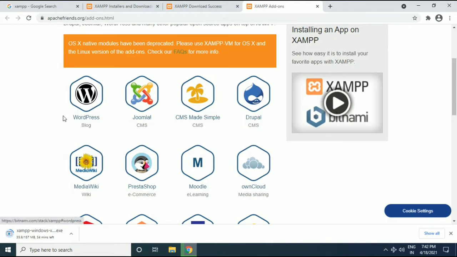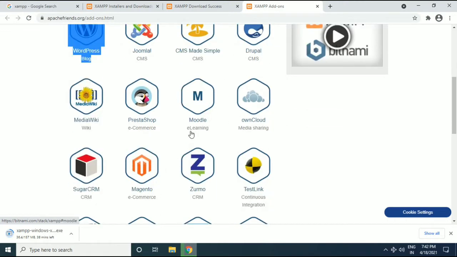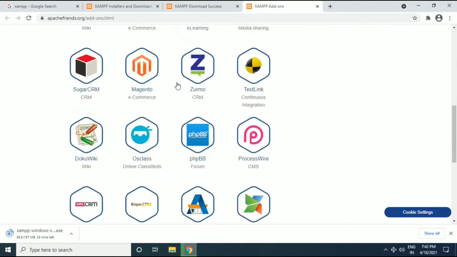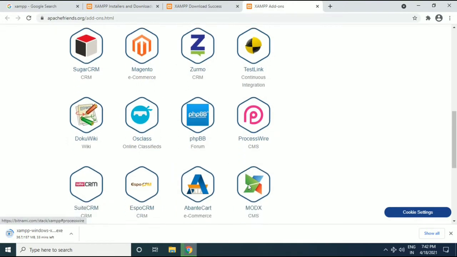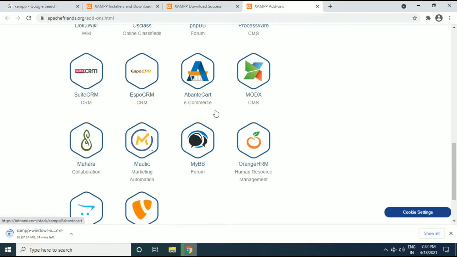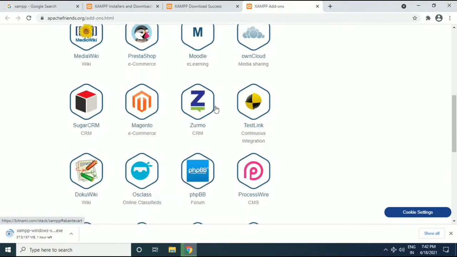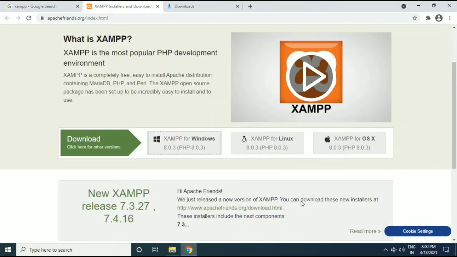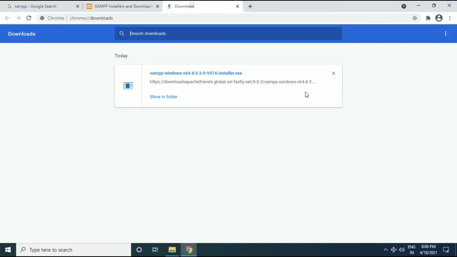You can see here in blogging you have WordPress, in CMS you have Joomla, Drupal, in e-commerce you have PrestaShop, in e-learning you have Moodle, and you have Magento for e-commerce. Like this you can install different plugins or add-ons on top of XAMPP. Friends, my download is completed.